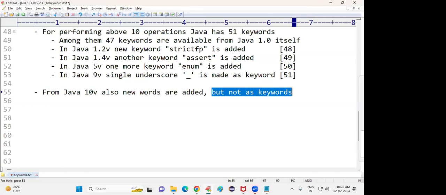52 keywords. Where did 52 come from? Nana, any mistake I did? Darshan? 47. Okay, 47, 48, 49, 50, 51. Do you know any new keyword? Darshan? Then why are you showing your talent?